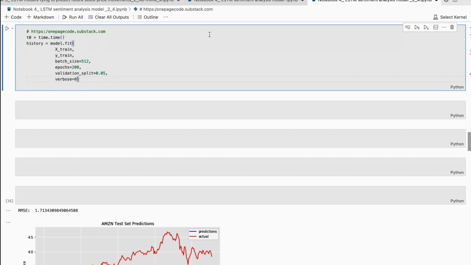The validation_split parameter indicates that 5% of the training data should be used for validation, while the remaining 95% will be used for training. Finally, the verbose parameter is set to 0, which means the training progress will not be displayed on the screen. Overall, this code trains a machine learning model and saves the training history in the history variable.